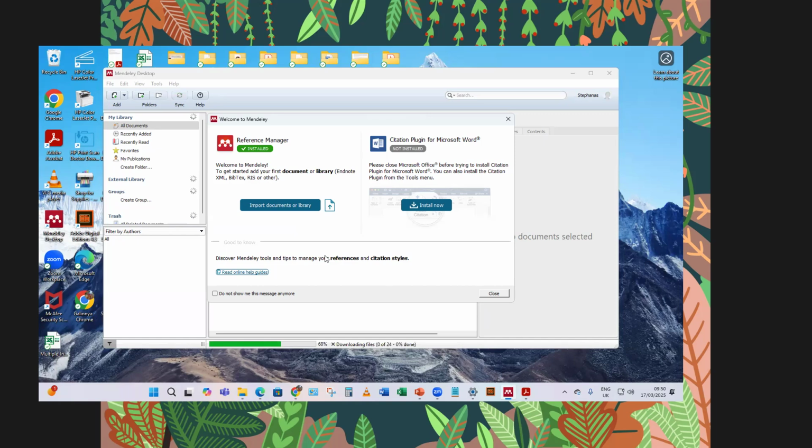When you are here, we have what we call Welcome to Mendeley Reference Manager. Citation plugin for Microsoft Word not installed, import documents or library. Now we are going to install the Microsoft Word citation plugin. This works hand in hand with your Microsoft Word file. So we shall click on the install now button. It has been installed. We use the close button.